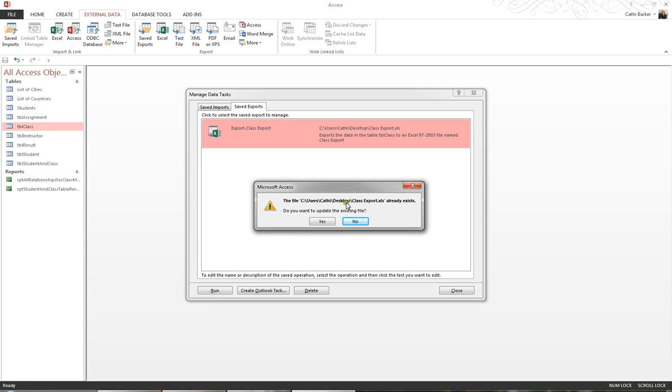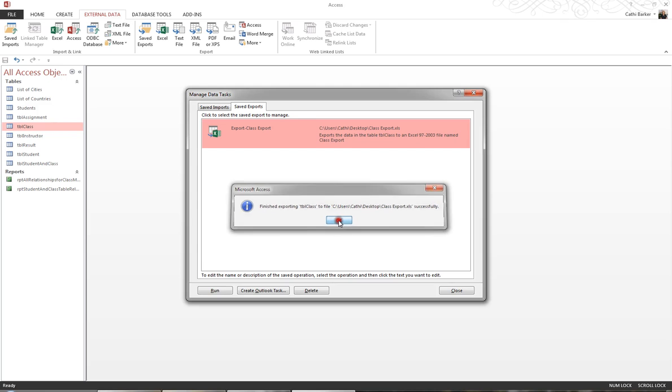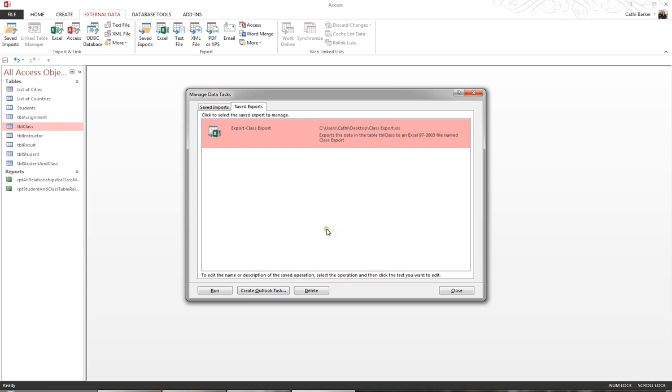And it says the file already exists, and do you want to replace it? So I'll go yes, and yes, and finish successfully. So every time I run this saved export, it's going to replace the file called classexport.xls on my desktop with the most recent data. And I'll click Close.